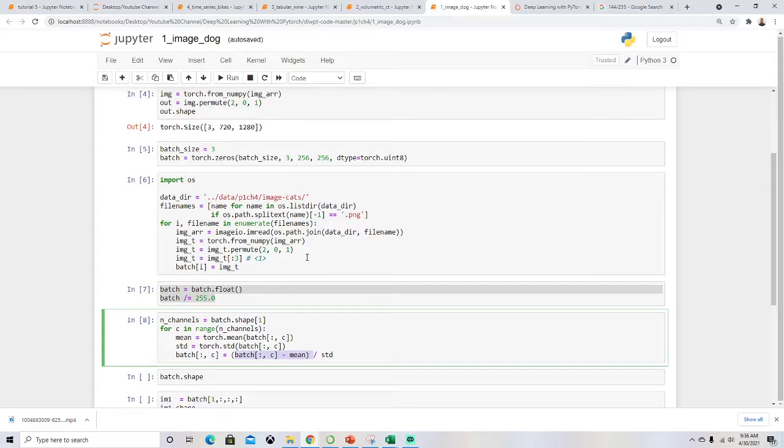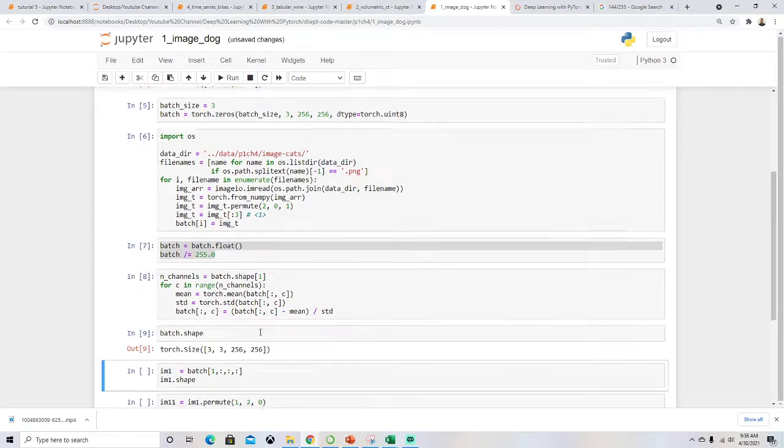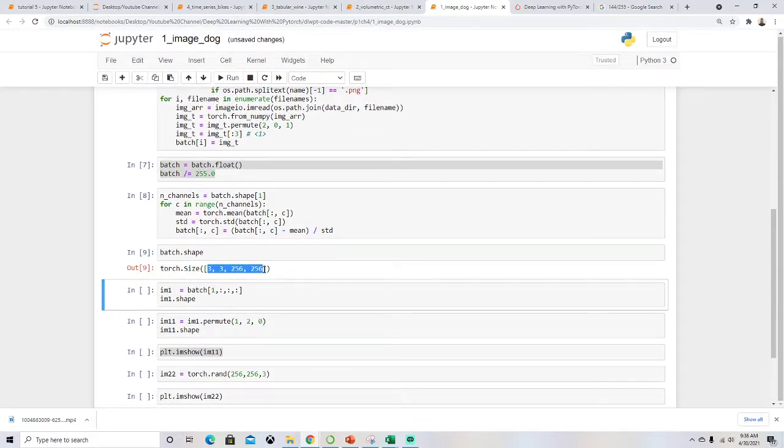I think that just about covers everything. Let's look at the batch shape to get an idea of that. So our batch is actually a 4-dimensional tensor. So we have our images, 3 color channels, 256 by 256 pixels. And what does this 3 stand for? Well, that's the 3 different images.